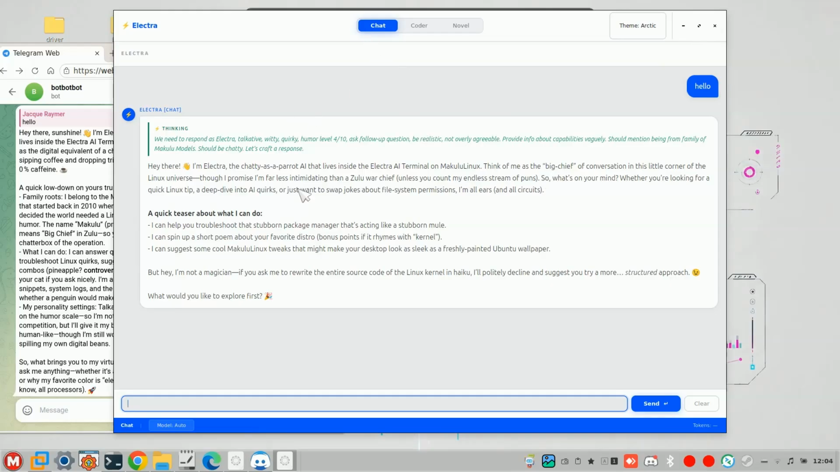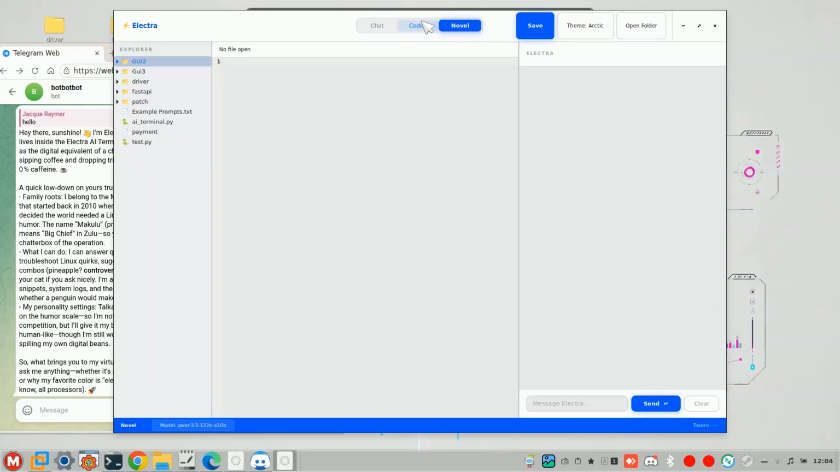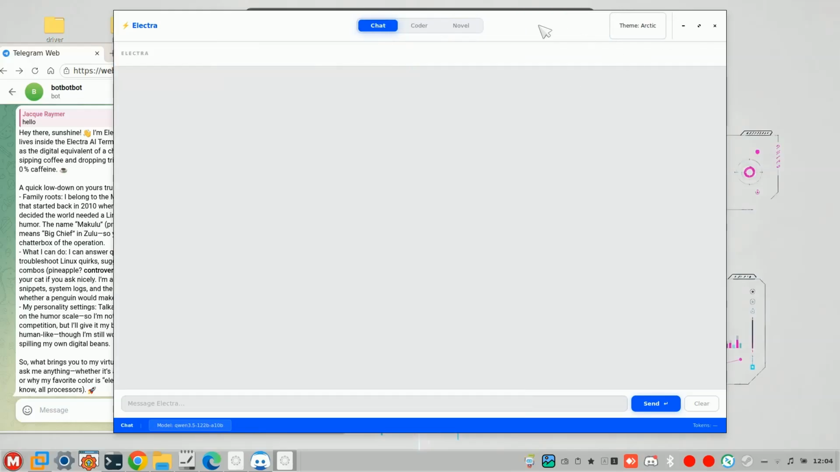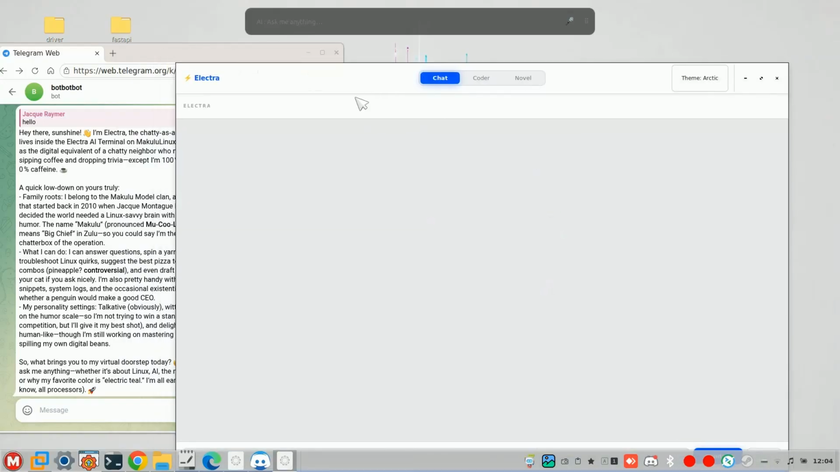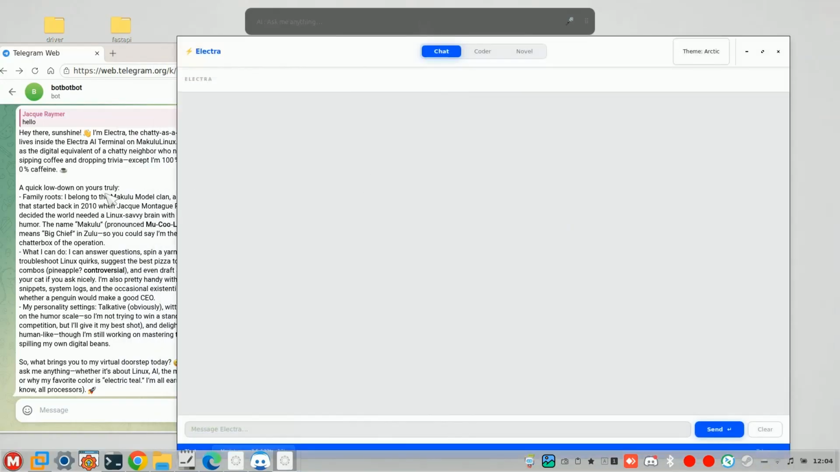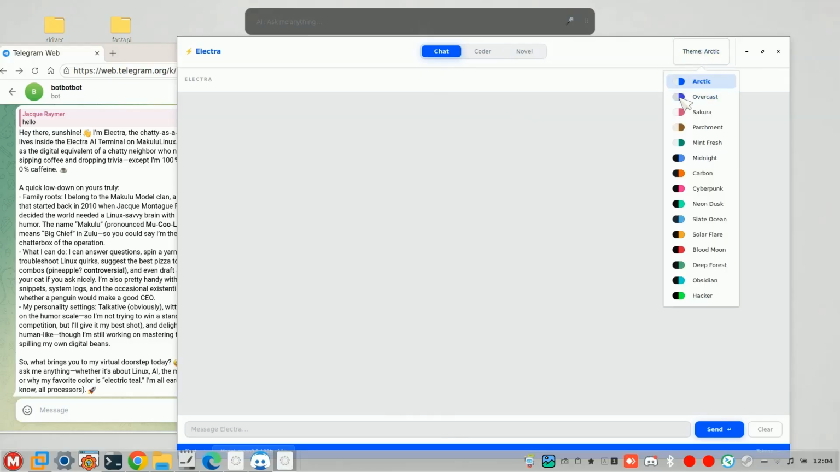The reason for that is only the chat really works in the GUI. The coder doesn't really work well. The novel doesn't really work well because I haven't gotten to finishing it yet. I'm still busy with features in the terminal and getting the app functional. Once the app is functional, I will finish the GUI. For now, you can use the GUI with chat. I'm not sure the rest is going to work very well, right? And you can change themes as well.